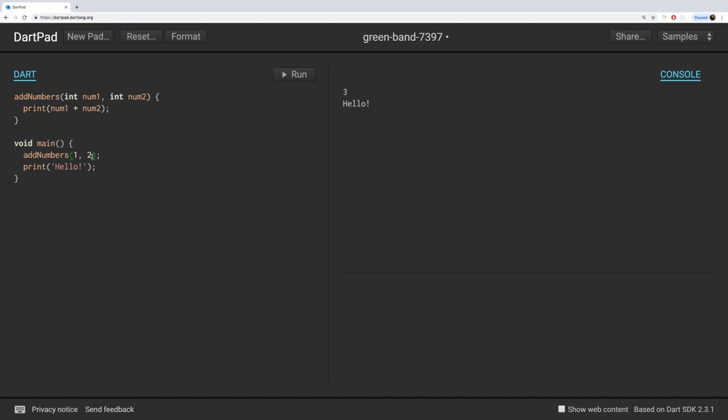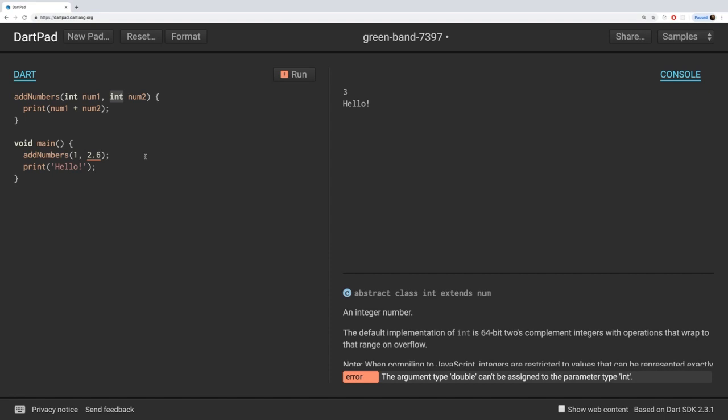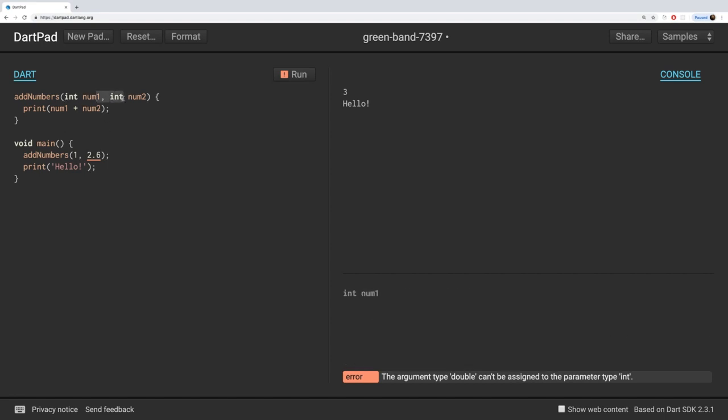But if I would pass 2.5 or 2.6 here, then we actually automatically get an error here in the bottom right corner that an argument of type double can't be assigned to a parameter of type int. Parameter is basically a different word for argument. And that is why Dart does use these types, because it allows us to write cleaner and better code. If we know that this function should only work with integers, then we should define it as such. And if we then later, somewhere else in our code, accidentally call that with a double, we get an error.